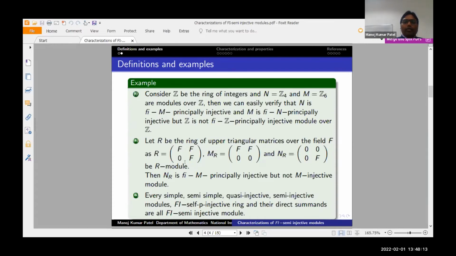So easily verify N_R is M-principally injective, but not M-injective, because here the M cyclic submodules are 0 and M itself. But in the case of submodules, F is also a submodule, but a map from here to N cannot be extended from M to F.